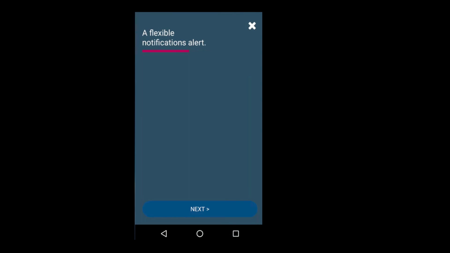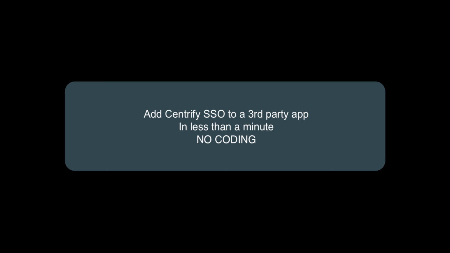So to recap what I just did here, I just used Appdome to add Centrify single sign-on to a third-party app without any coding in about a minute. This can be done for any mobile app on any platform using Appdome.